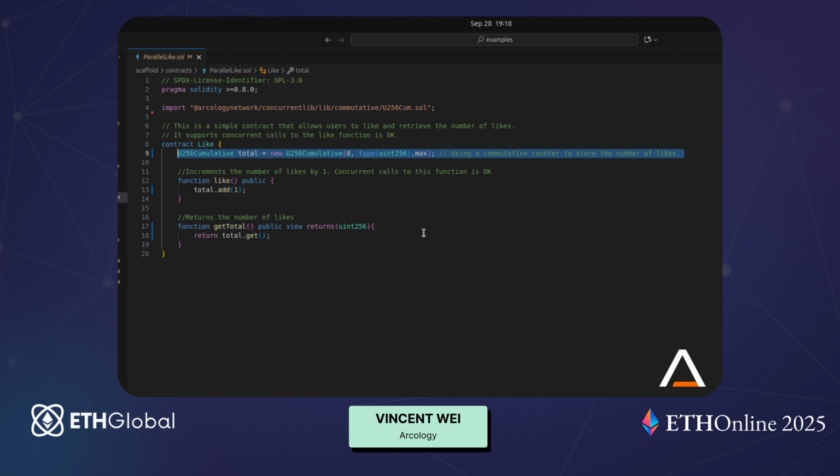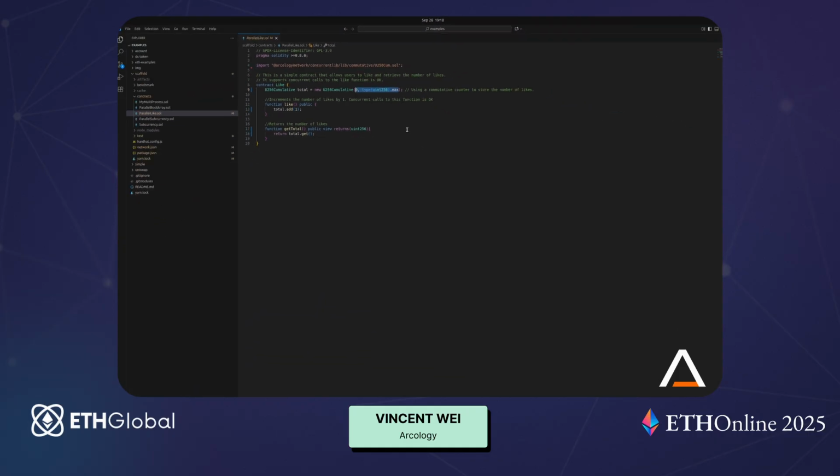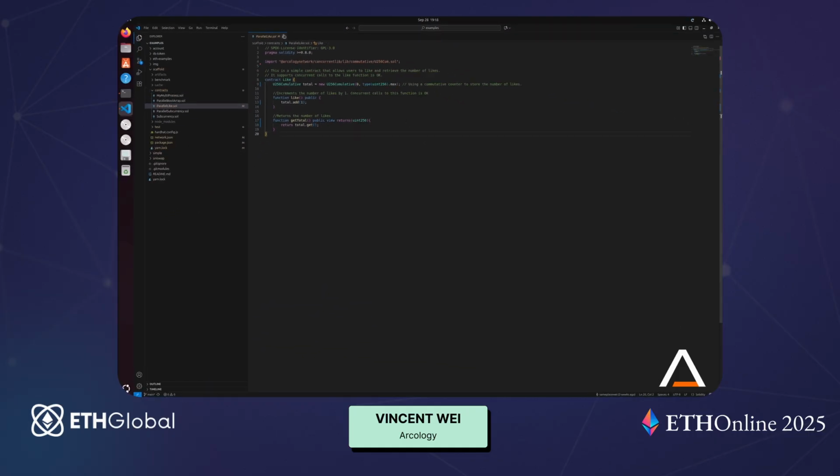In the parallel version, we import a concurrent variable from Arcology's library and initialize it with lower and upper bounds. If an increment goes beyond the limit, the transaction reverts. This variable is deterministic, atomic, and thread-safe. So even if hundreds of users call the function at the same time, every increment is merged correctly.